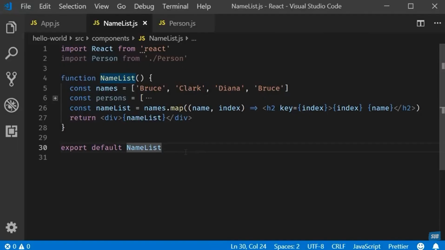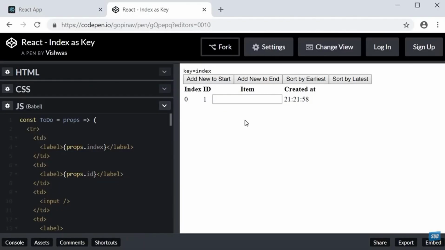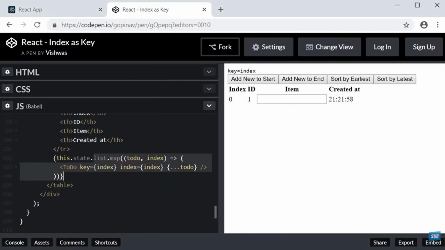Let me tell you though, using the index as a key will cause some serious UI issues in certain scenarios. And to demonstrate such scenarios, I have modified a CodePen example from the React docs. The link will be in the description. At the very top, we have 4 buttons. Add a new item to the start of the list, add a new item to the end of the list, sort the list by earliest created date, and finally sort by latest created date. Below that, we have a table with the headings index, which specifies the position of the item in the list, an ID which is self-incrementing, item, which is an input where we can enter a value, and the created at timestamp.